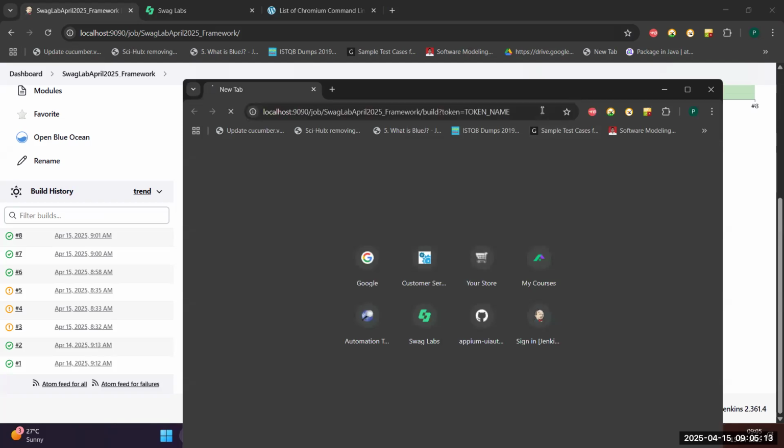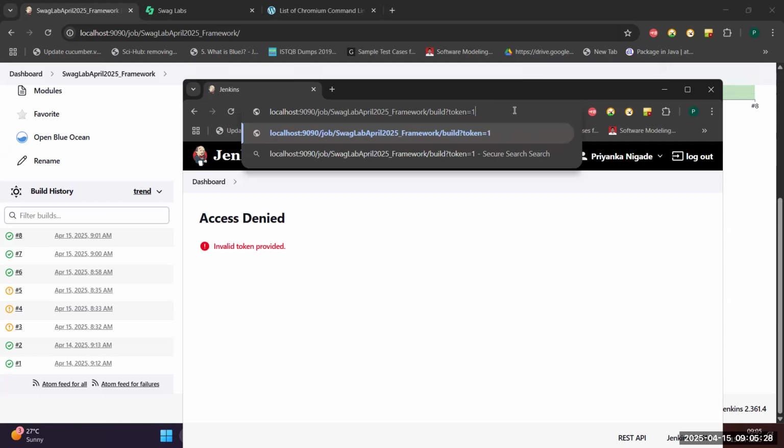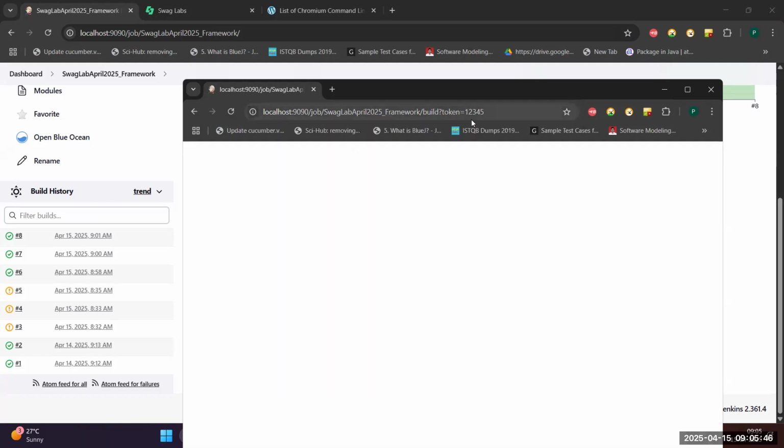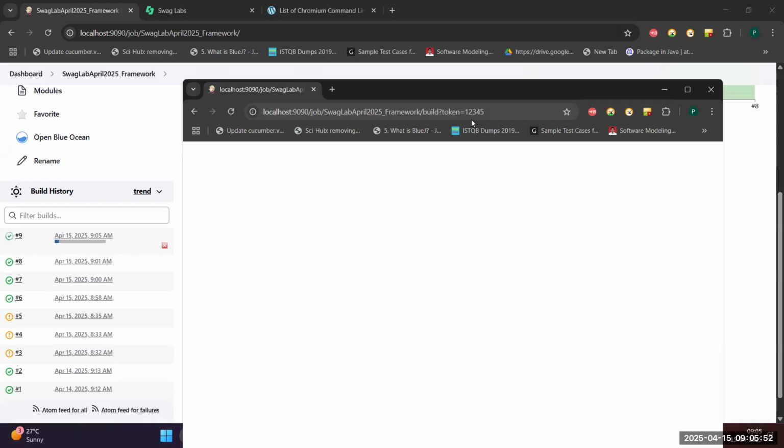If I just hit enter, it says access denied. Why am I not able to access? Because it needs a token. The real server has a token which is 12345. So whenever you run your project on a different Jenkins server, you need two things: the server address and the server token. Now if I trigger, just have a look. Can you see in the background, Jenkins started build number 9?